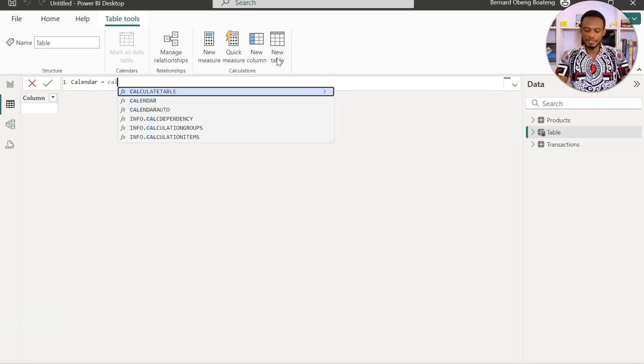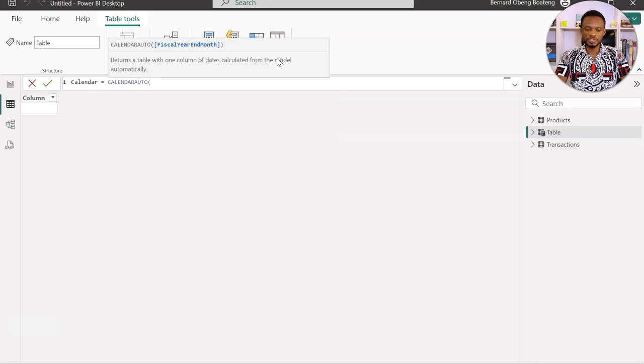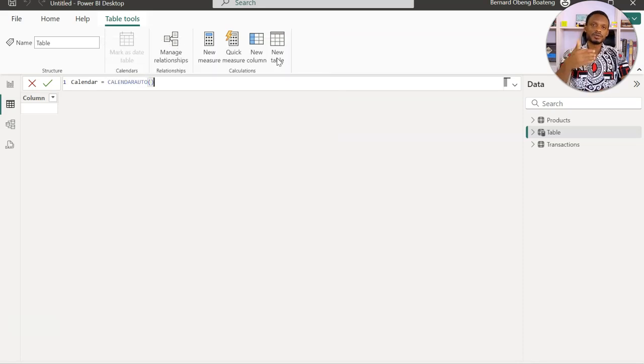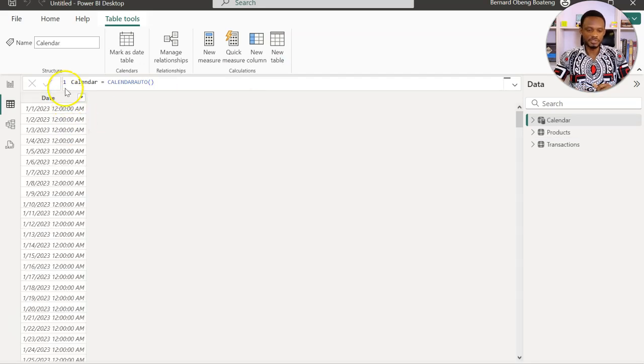We'll use CALENDARAUTO, right? This function scans all the tables in your model, starts with the earliest, and then gives you a sequence in daily form all the way to the latest dates. So CALENDARAUTO, open, close brackets, and then you press enter. As you notice, it starts from the 1st of January 2023 and goes all the way down, giving me 365 rows. I have the option to format this.